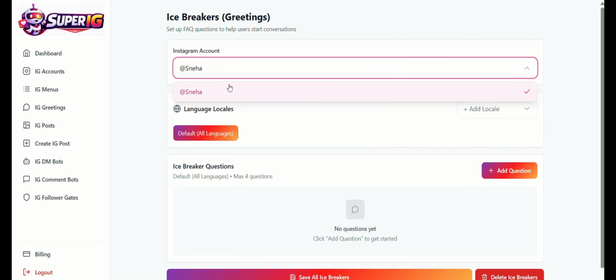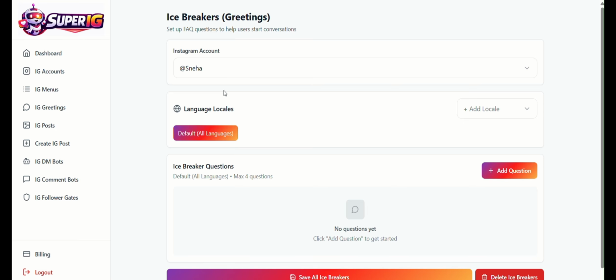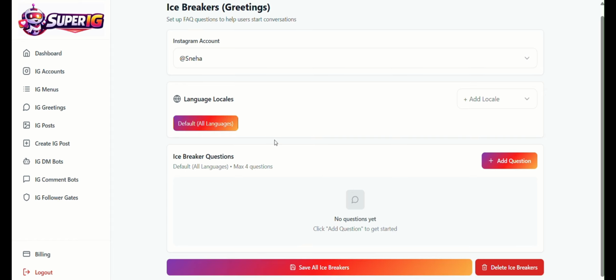From here you will select the Instagram account. Only the accounts that are inside your platform will be visible over here. Next, from here you can see the language locales option. From here you can configure it, but right now by default it is set to all languages.